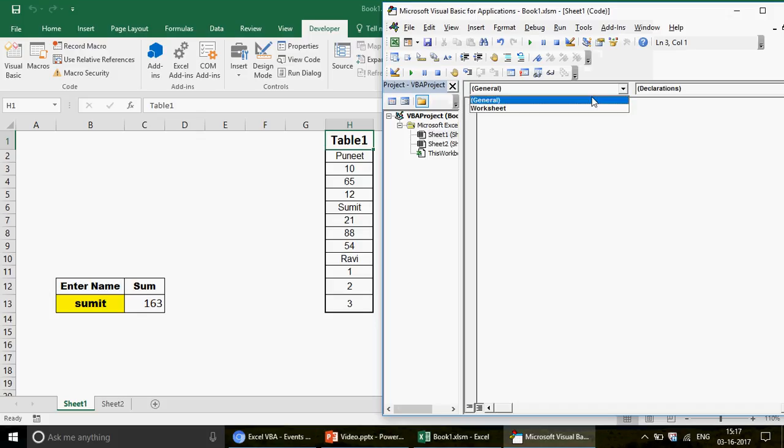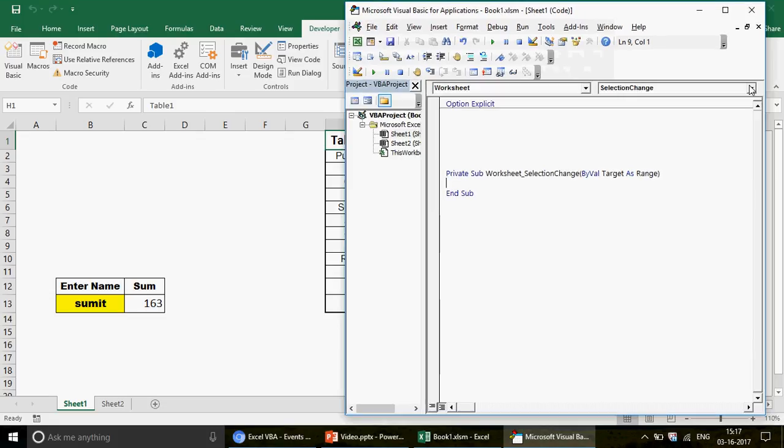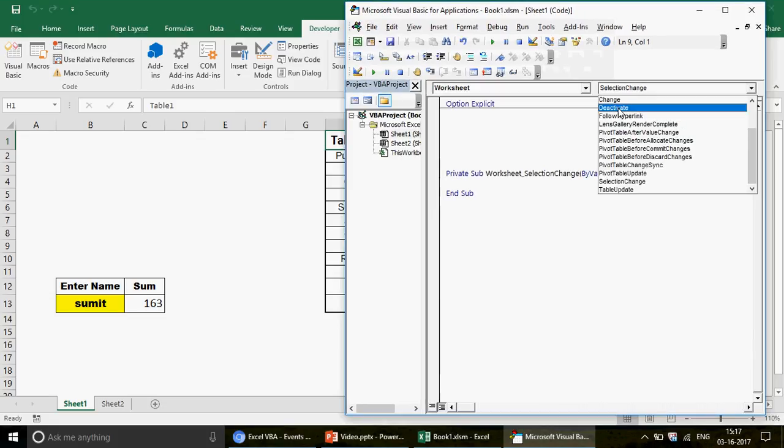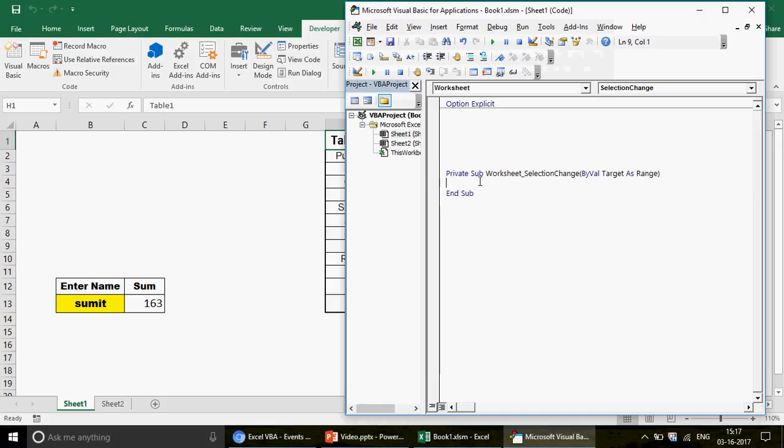So here what you will write, for example, you choose the condition from here, you select the worksheet, and then here you will have all the events coming one by one. Change, deactivate, a lot of things are there. Now for example, we have selected this selection change.